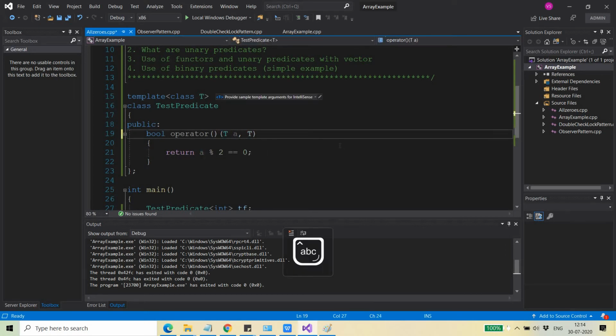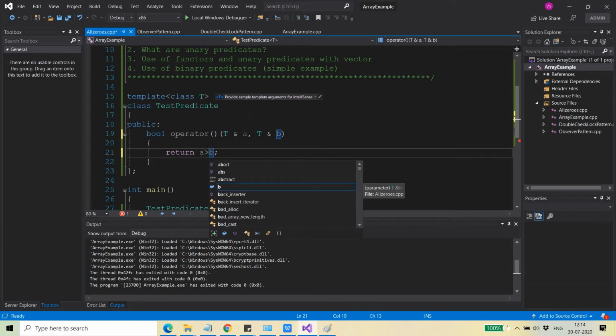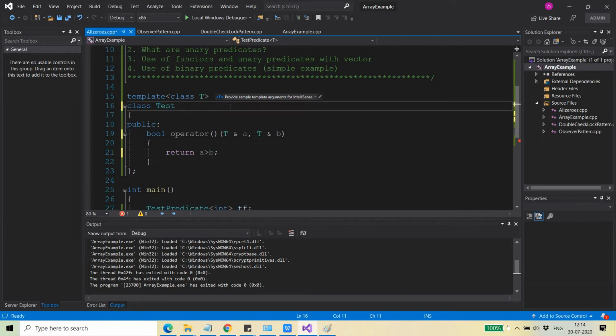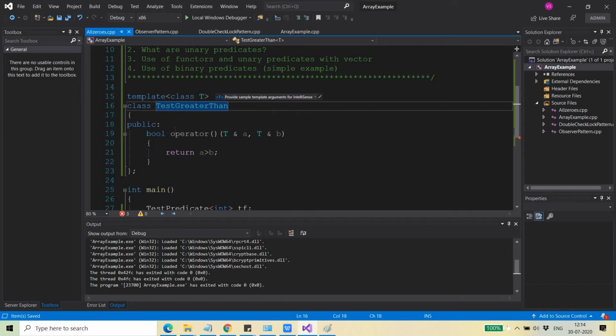So, T A, T B. Rather, I should give T reference of A and reference of B. And here I just want it to return true only if A is greater than B. So I'm going to change the name to test greater than, which is in fact a functor, a binary functor. You can say a binary predicate. So if my first number is greater than the second number, then only this will return true.